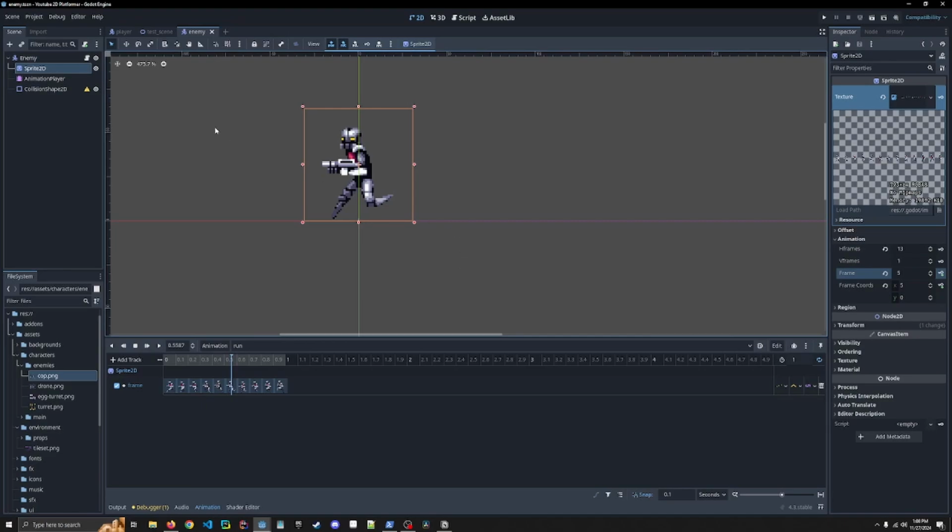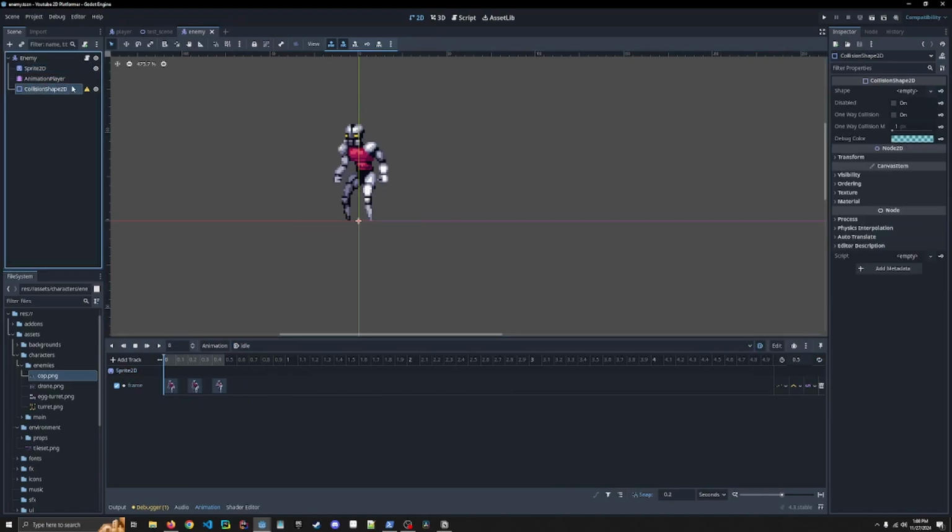Okay. We can also give him a collision shape. Let's just go back to our idle animation. We're going to give him a collision shape. I'm going to use a rectangle for right now. This is going to be used really just so he doesn't fall through the floor. This isn't going to have anything to do with taking damage or anything like that. This is just going to be where he's going to rest on the floor.